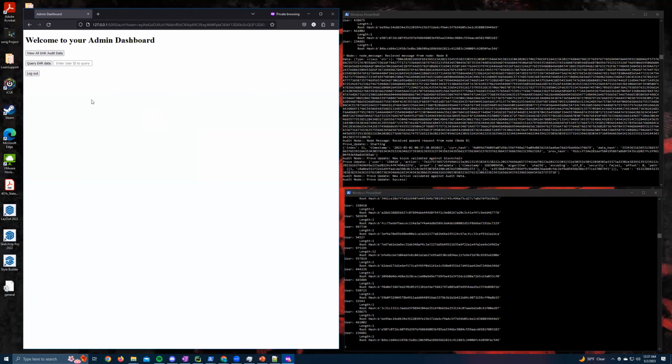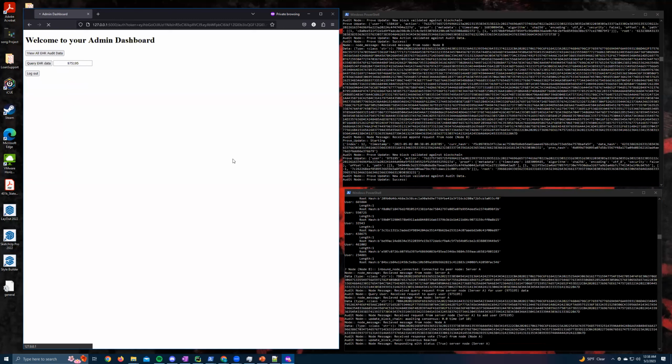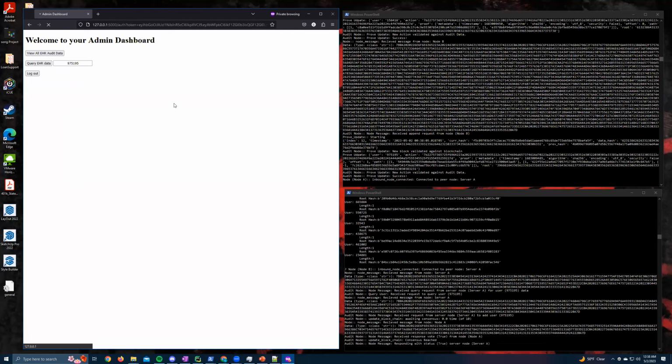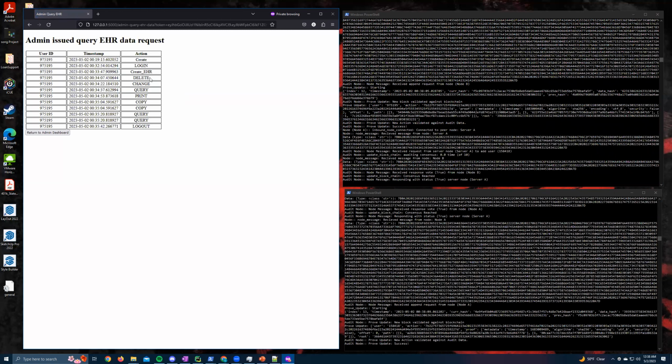So the auditors would be able to query all of the EHR record data for every user, as well as query a particular user based off of their unique ID, which is also a primary key within our database. So if we go ahead and query EHR data for that particular user, patient one, I believe it was, we will capture all of the things that were recorded from when the user was created all the way up until they logged out.